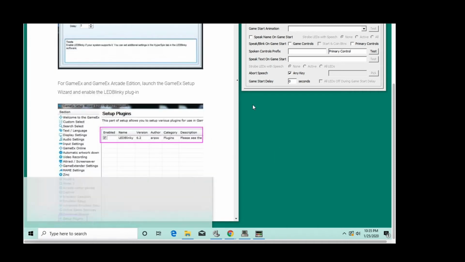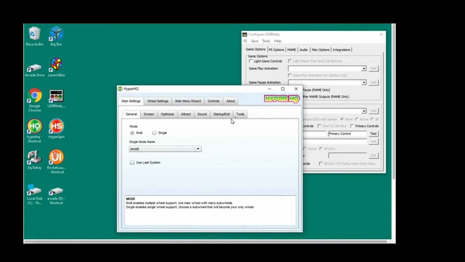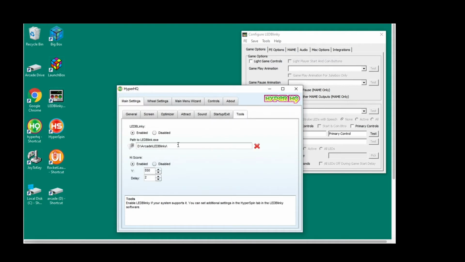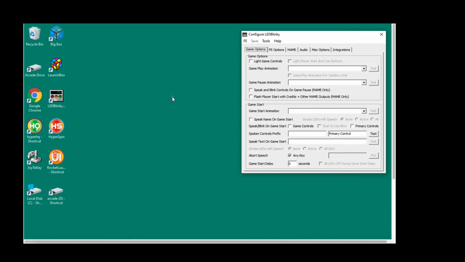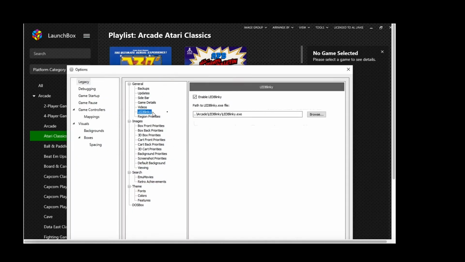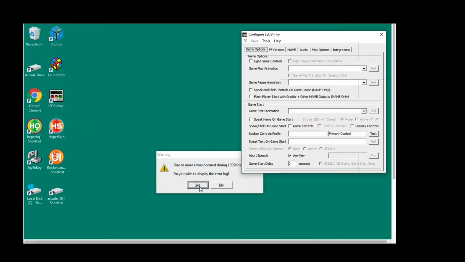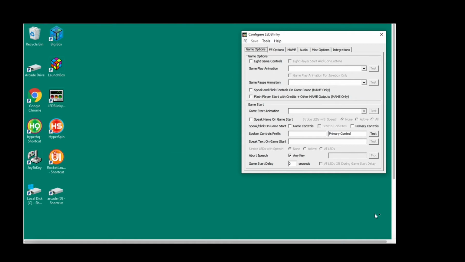So I'm going to go to, let's see if we have an icon for it. I'm going to go to Hyperspin HQ. And I'm going to click on Tools. And then, so I already have the right path. So I'm going to enable LED Blinky and tell it where LED Blinky is at. Now, if I was on Launchbox, let's just do that one real quick. I would go over here to Tools and Options, and then look for the LED Blinky. Same thing, enable it, and then just point it to the path. Apologize, I don't have GameEx Arcade on this machine, but it's very similar. All right, so let's go ahead and go back and just knock this out.